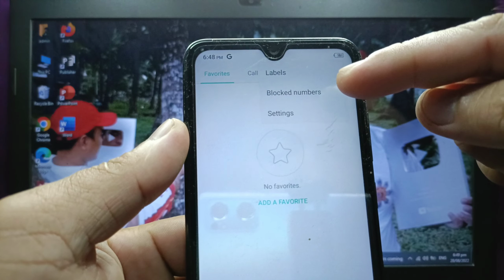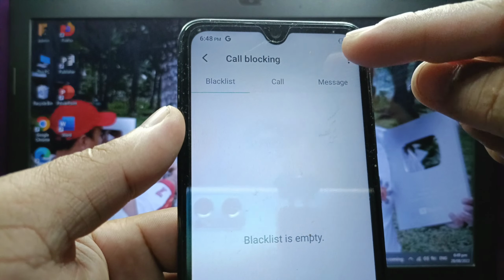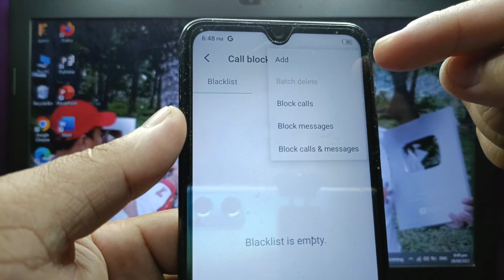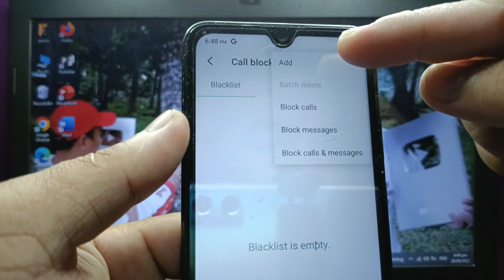Here in block numbers, you can see the block list is empty. To add block numbers, what you'll have to do is tap the three dots on the right side of your screen, and the pop-up shows again. Tap the add button, and now you can enter the name of the number you want to block.